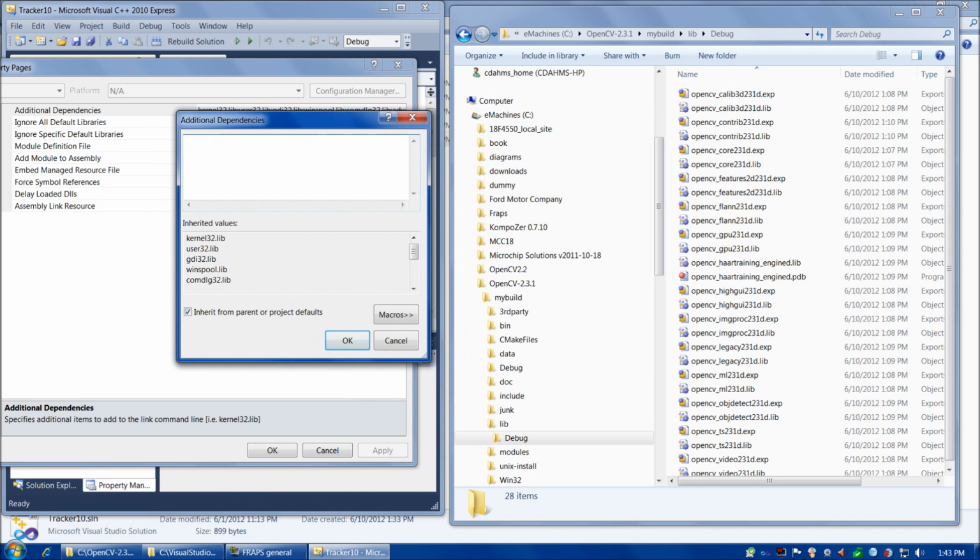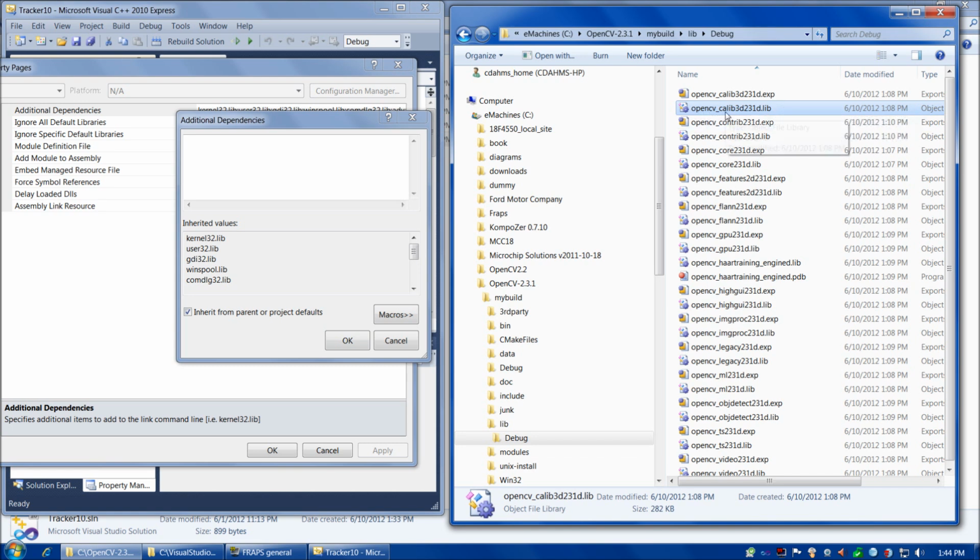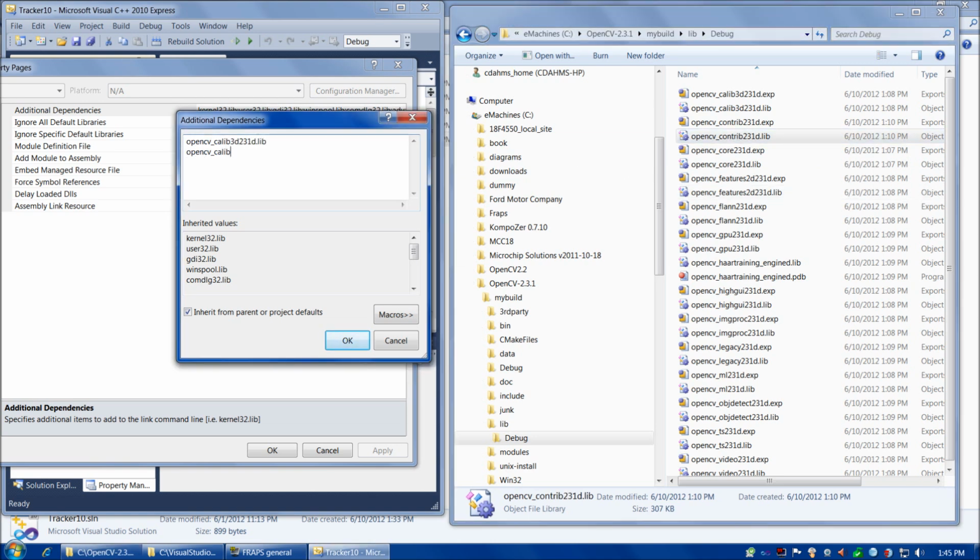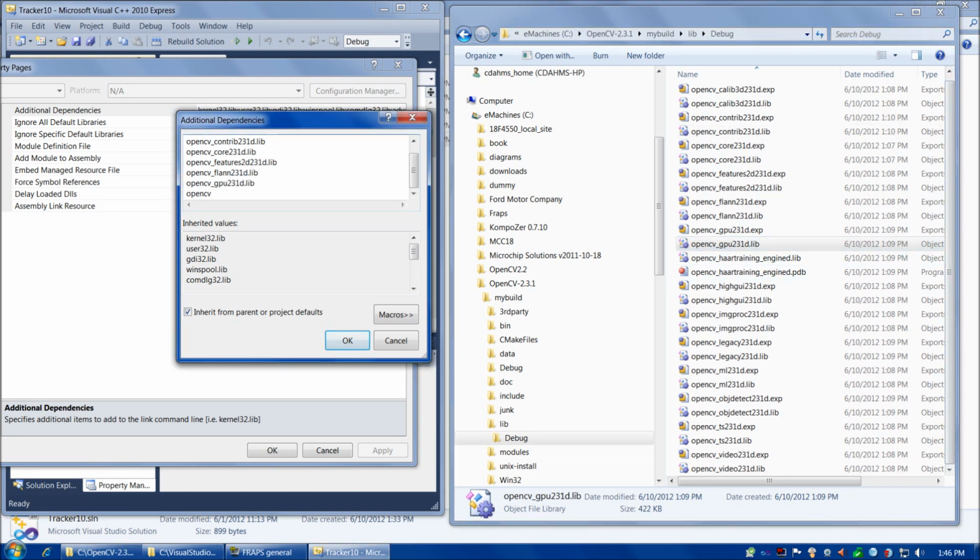Edit. So then what we're going to do is in the additional dependencies box, we're going to type the name of each of these files here that end in .lib. So OpenCV calib3d 231d.lib, contrib 231d.lib, and so on all the way down. Alrighty, now we're done typing all those in. Of course, you could only include the ones you're going to use on each specific project, but I would personally suggest including them all. That way you can simply copy this same property sheet to all your future projects and you don't have to make a new property sheet each time.